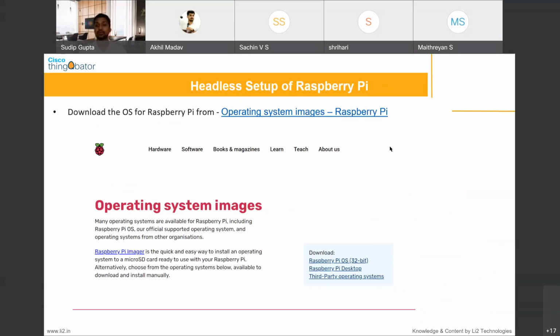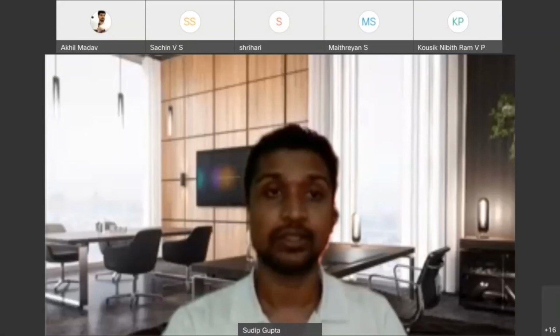So once we have this Raspberry Pi hardware with us, there are a couple of requirements that are needed. Even if you want to set up a headless mode, you will need a 16 or 32 GB memory card. Recommended is 32 GB. Once you have this memory card, you will need to download the operating system for Raspberry Pi. Let me quickly show you what to download and how to burn it on a memory stick. I'll be sharing my screen.